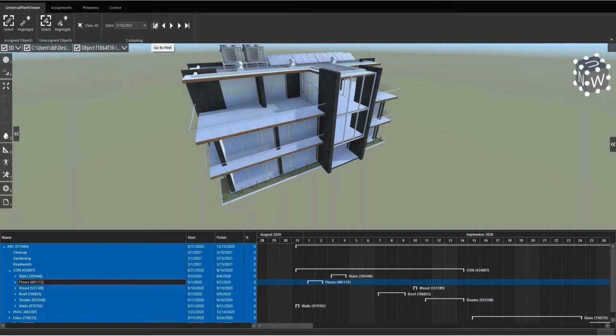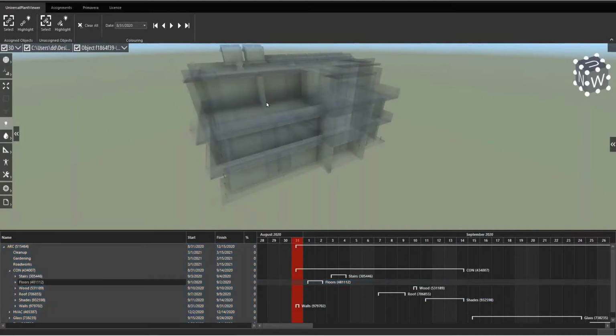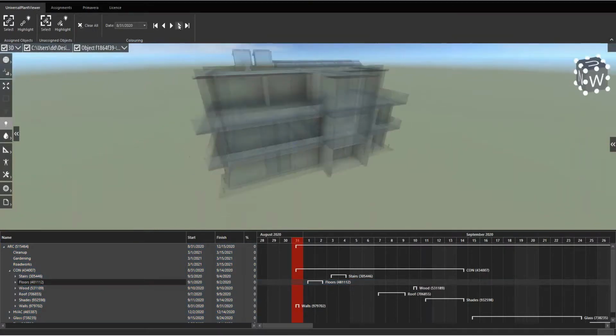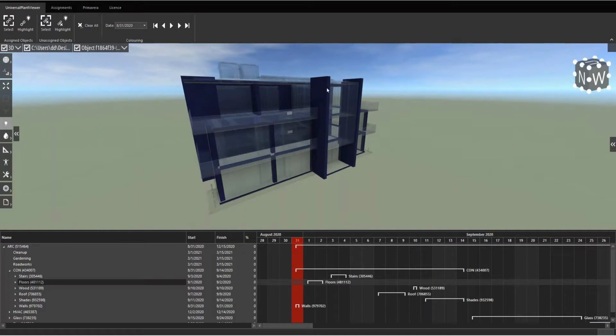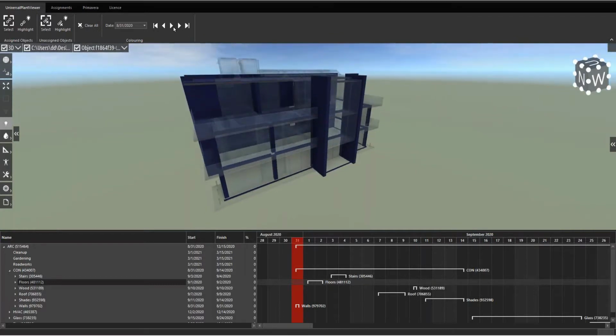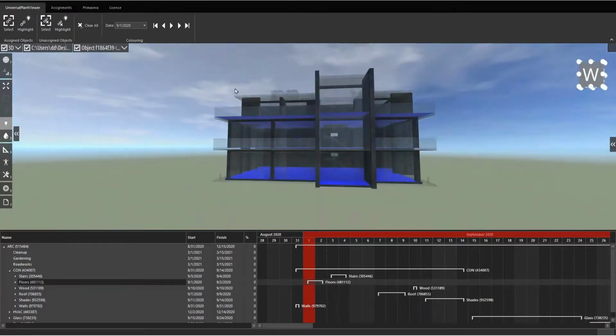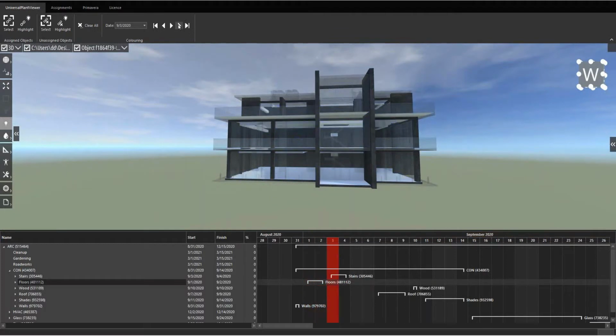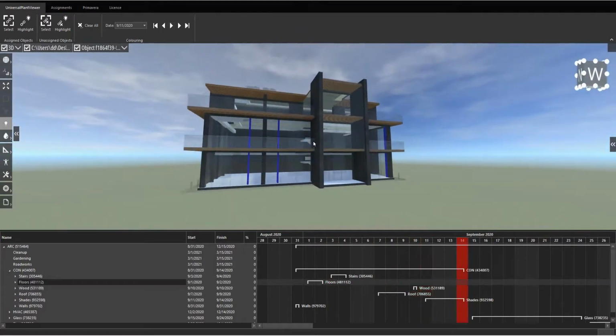And if I now go to the beginning, you see that the whole model disappears, and now I can go step by step through the timeline and see how the model was built. So that's the first task, and everything colored in blue shows you the actual things that are worked on. So next step will be the floors and so on. So I can go and see the stairs now, and if I click on the play button, you see that the whole plant was built over the time.